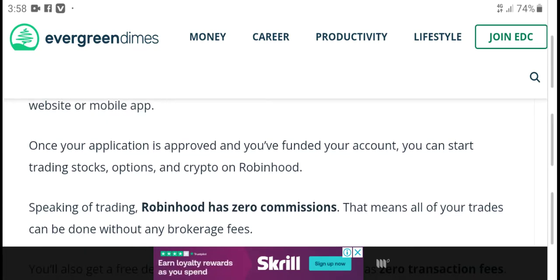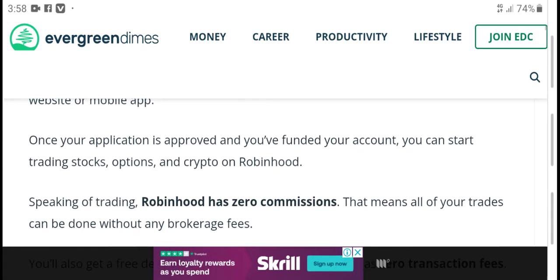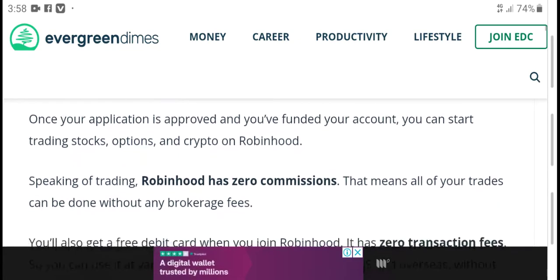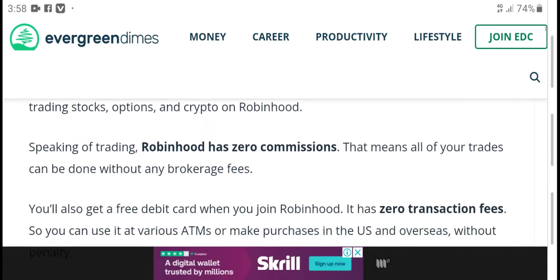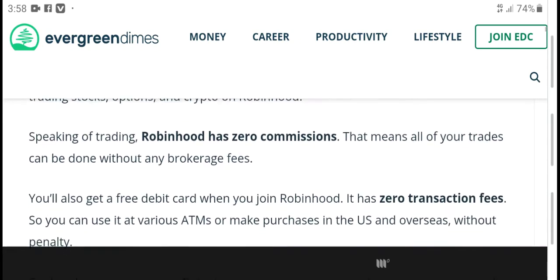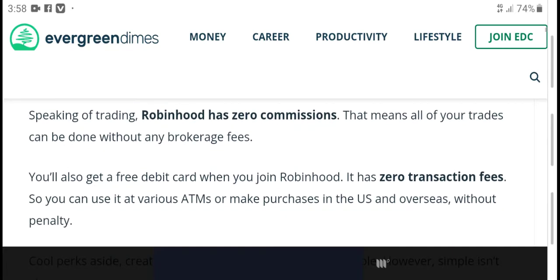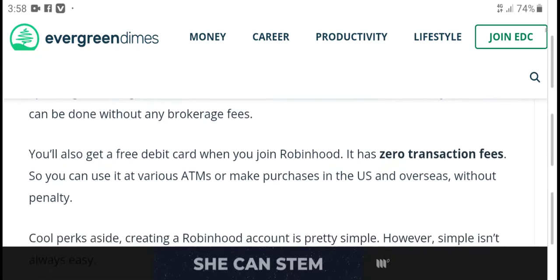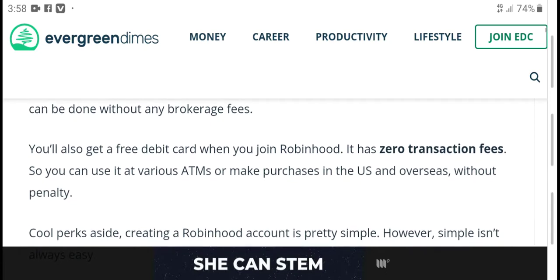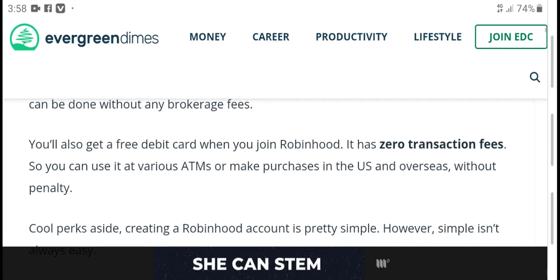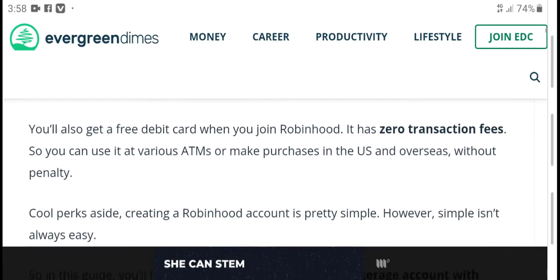You can start trading stocks, options, and crypto. Robinhood offers commission-free trading, which means traders can trade without broker fees. You can also get a free debit card with Robinhood and zero transaction fees.